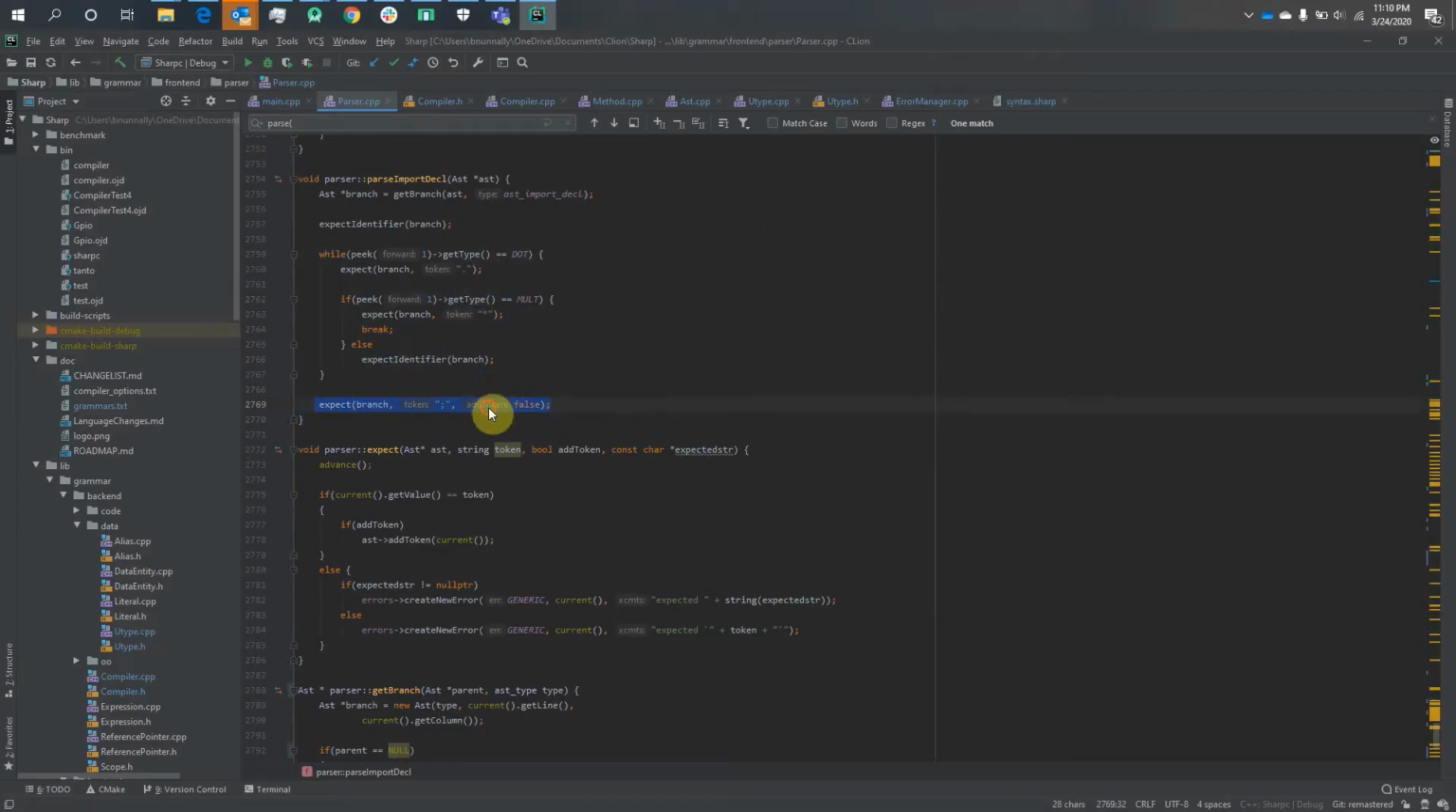As you notice, again, I'm saying false for adding the token. I want to add these tokens here because when we're processing this on the actual compiler side, we want to process it and know what the formatting is.